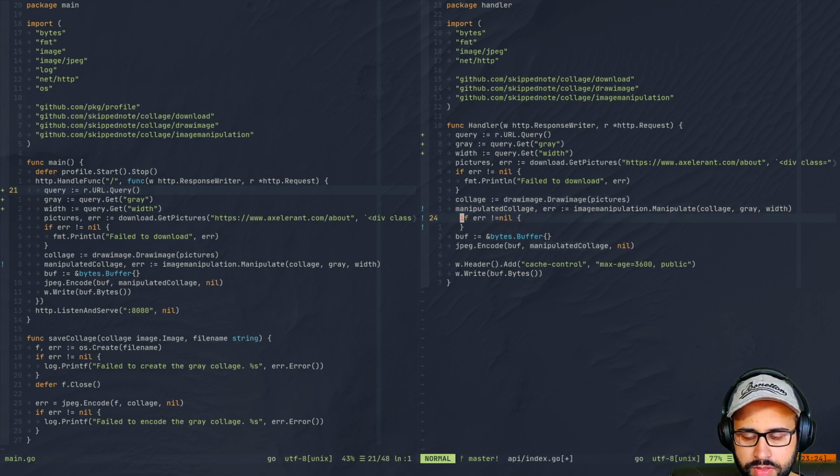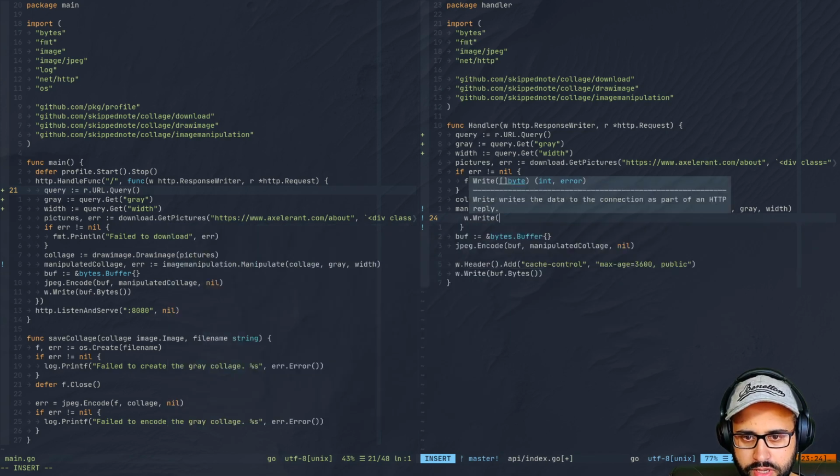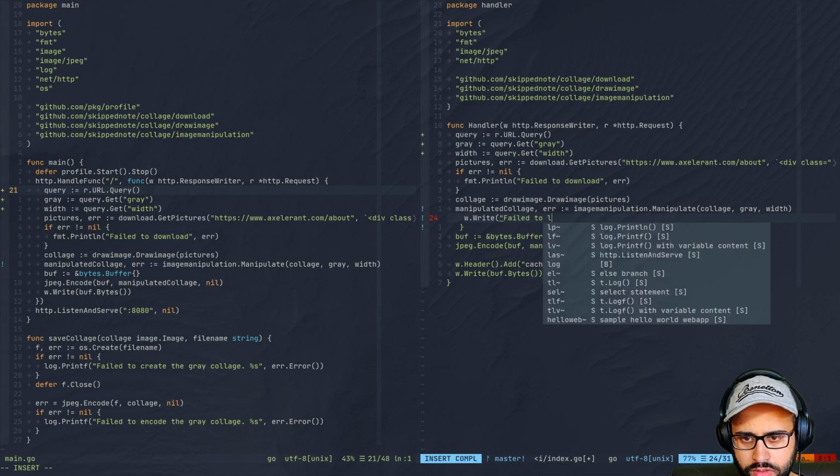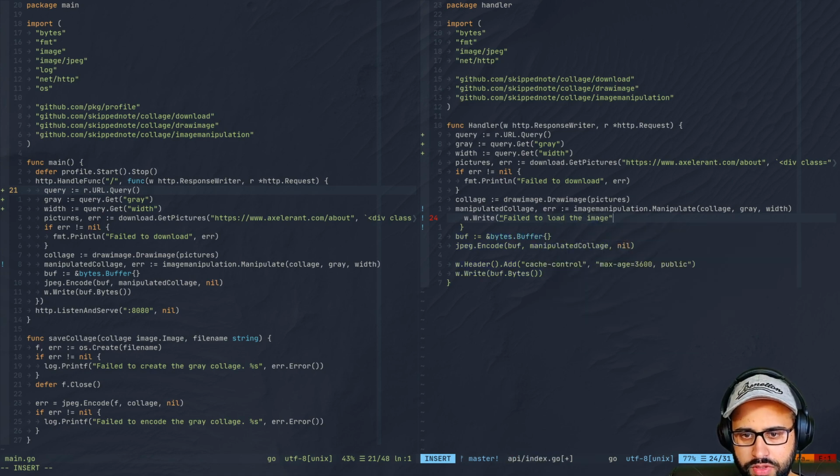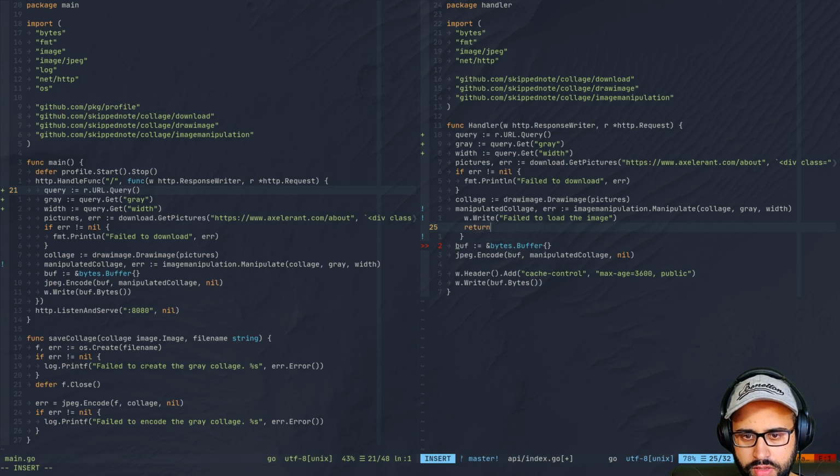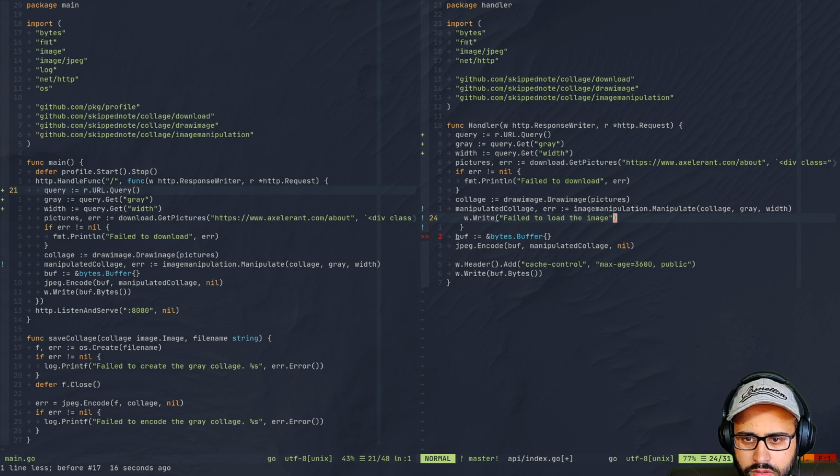Yeah, I think we'll just do the same thing here. If there is an error, we'll just write it failed to load the image. I think this is sufficient, and we can return. What is wrong now? Expected declaration, found buff. Okay, did I miss something? Okay, where is the error check though?